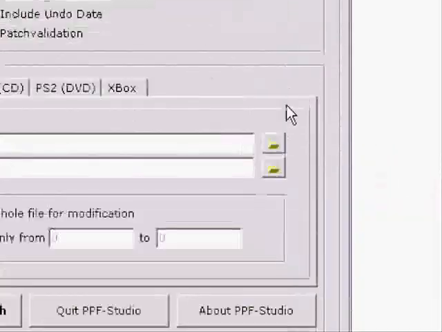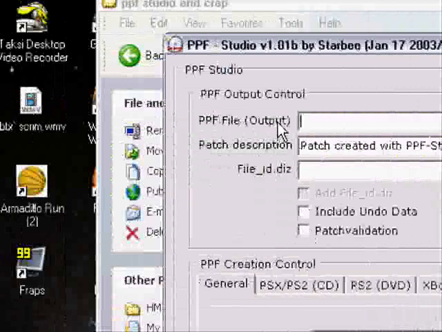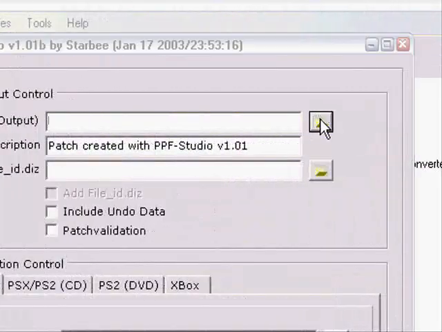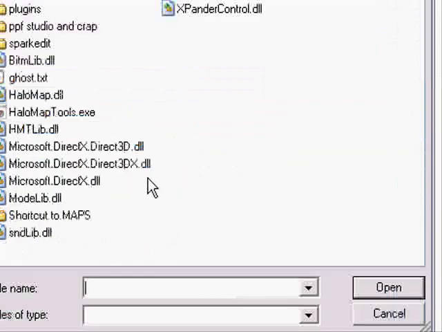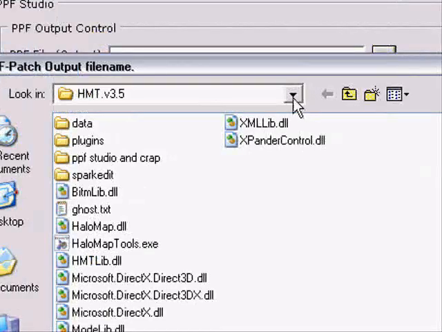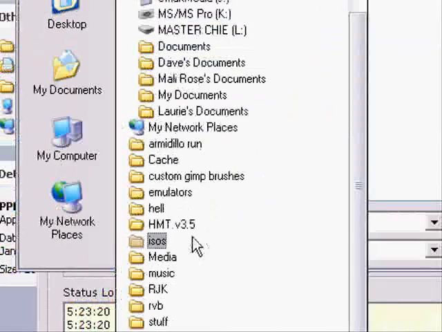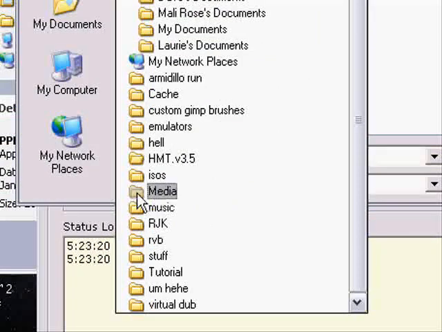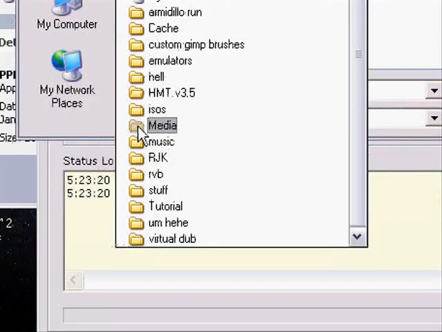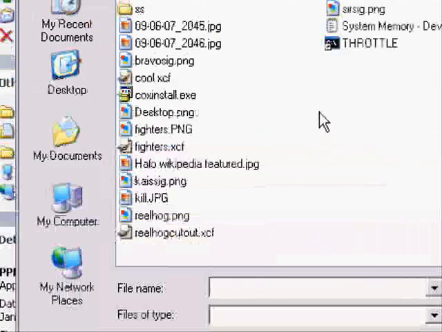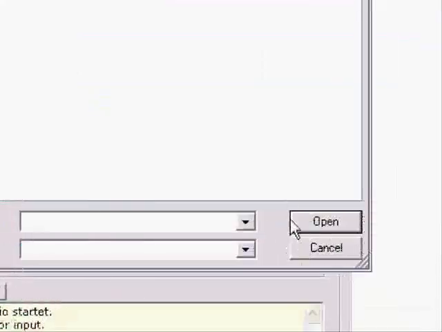Anyway, to start, open up the PPFstudio, which there should be a link to in the video description. Then in the section labeled file output, go and find the file that you want the PPF patch to be saved in. This is just showing where you want it to be saved. I'm just going to save it in my media file on my desktop. You can save it anywhere, it doesn't matter.